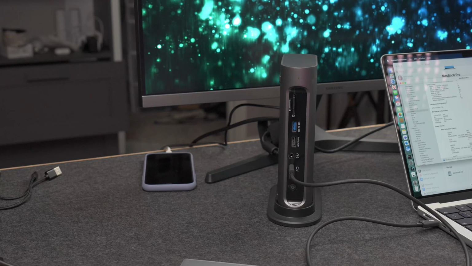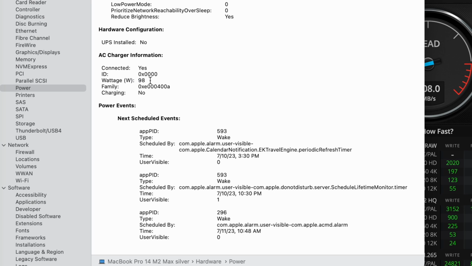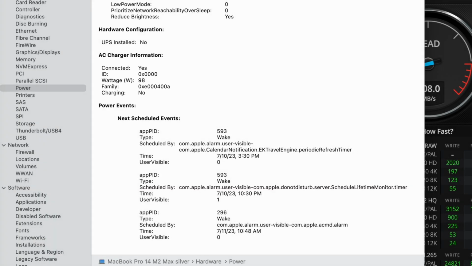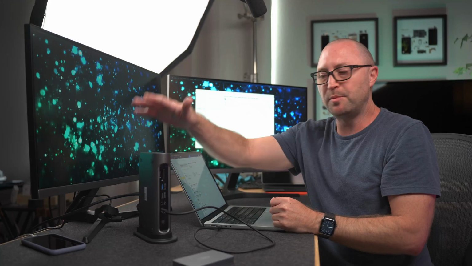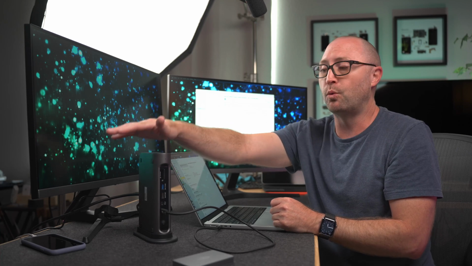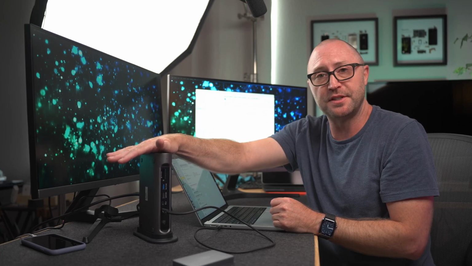And I do want to point out that the host port connection coming from the dock can provide up to 96 watts of power to the MacBook, according to Satechi. The MacBook is showing 98 watts at the moment, but either way, it's plenty of power for a MacBook Pro or MacBook Air or essentially any other laptop you want to connect to it. And that's probably all the testing I'm going to complete for this video.